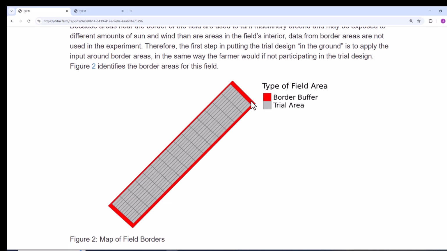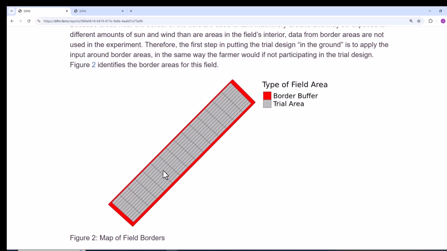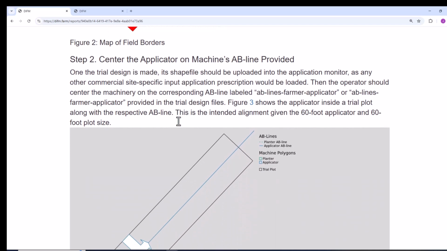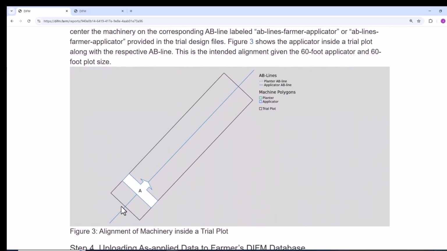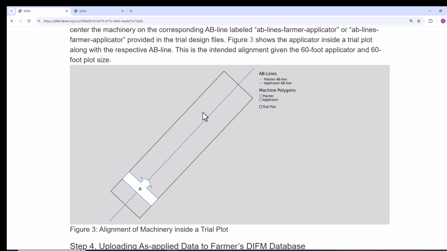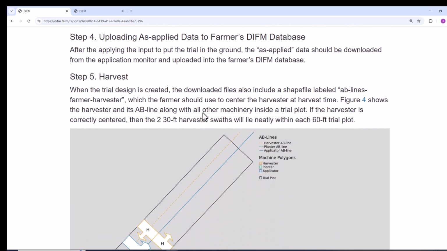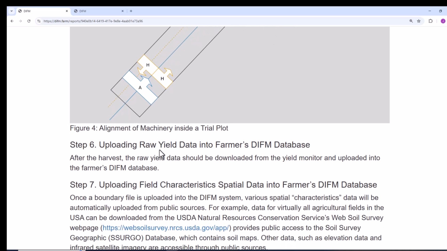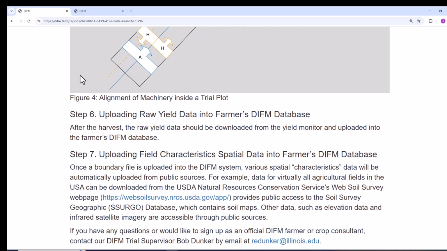So this just shows you the border in red. The gray is the trial area. Then we look at the AB line. This is just an example of the AB line of the planter. And then the one that's helpful is kind of the AB line of the planter versus the harvester. So the planter is 60 feet wide. The harvester is 30, so you can see 2 passes with the harvester inside the treatment area to get those. And that gives us that information there.